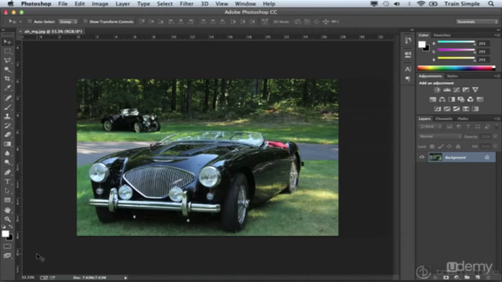What I'd like to do here is quickly review some of the components of the interface. Specifically, I want to take a look at exactly how the panels work. Now, there's a couple panels that are somewhat optional.